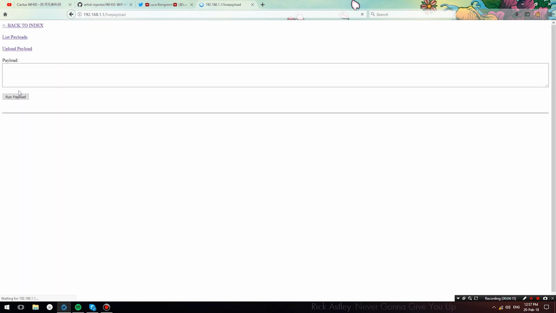First of all, we have the live payload mode. From this, we can just type in a payload in its scripting language, which is quite easy to pick up, but you can always convert USB Rubber Ducky scripts to Cactus scripts.